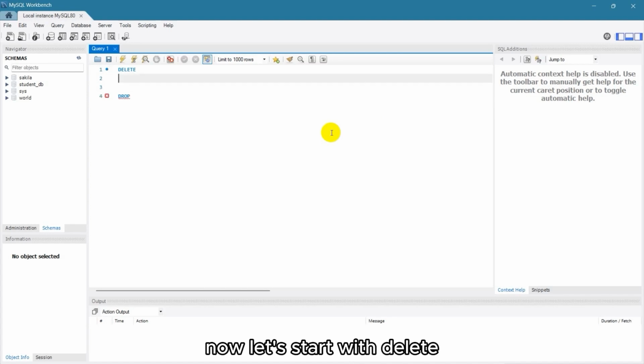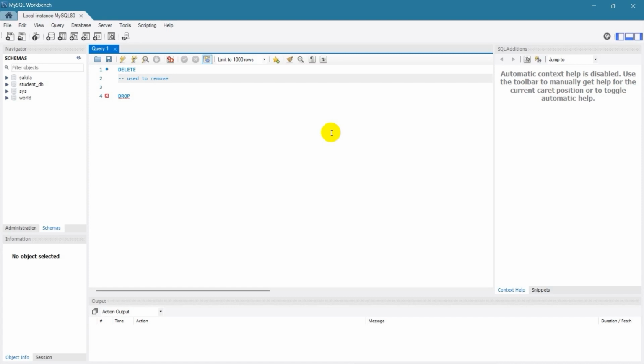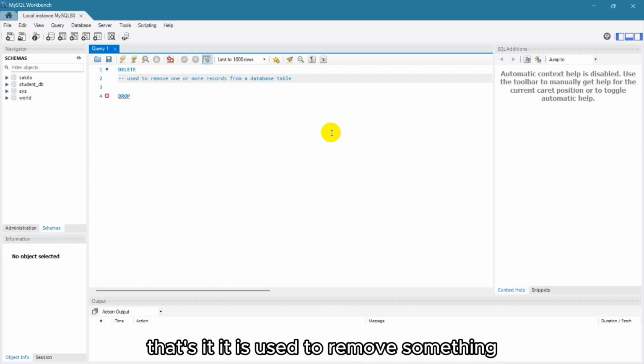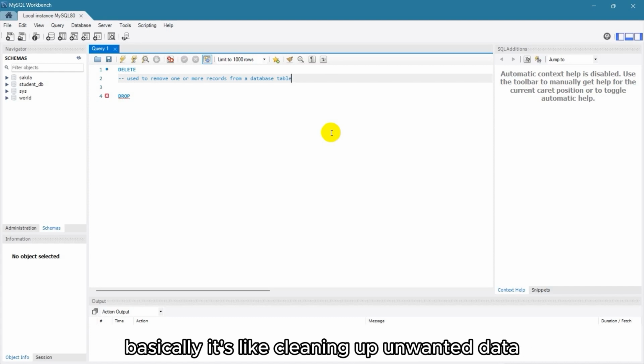Now, let's start with delete. So the delete statement is actually used to remove one or more records from a database table. That's it. It is used to remove any records or data from a database table. Basically, it's like cleaning up unwanted data.